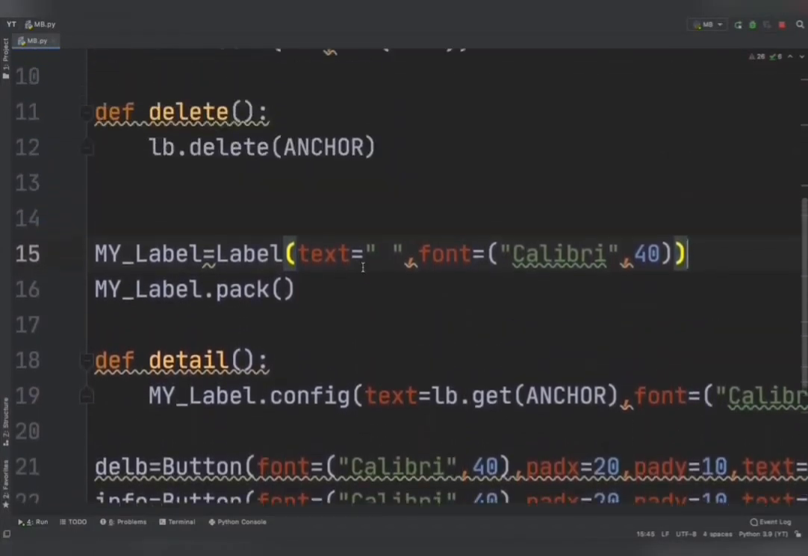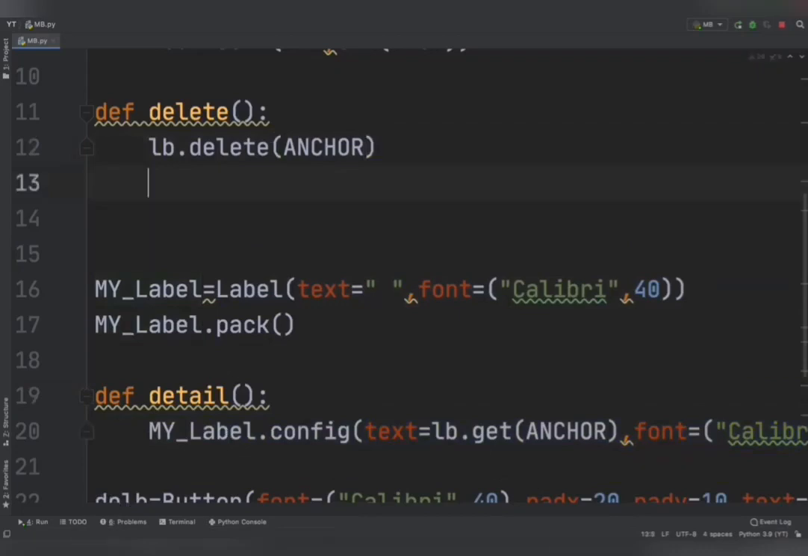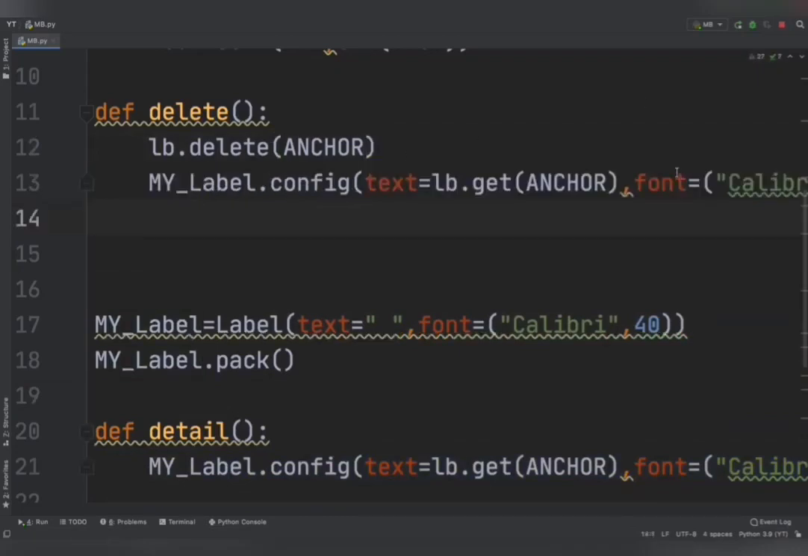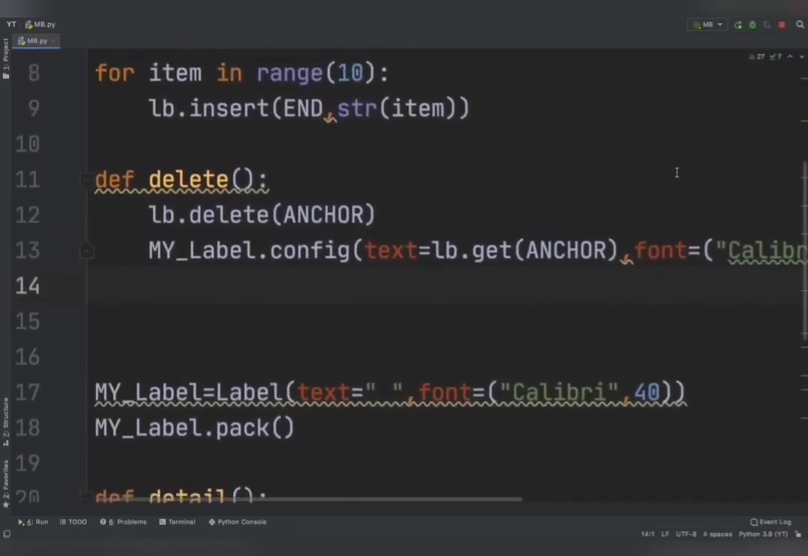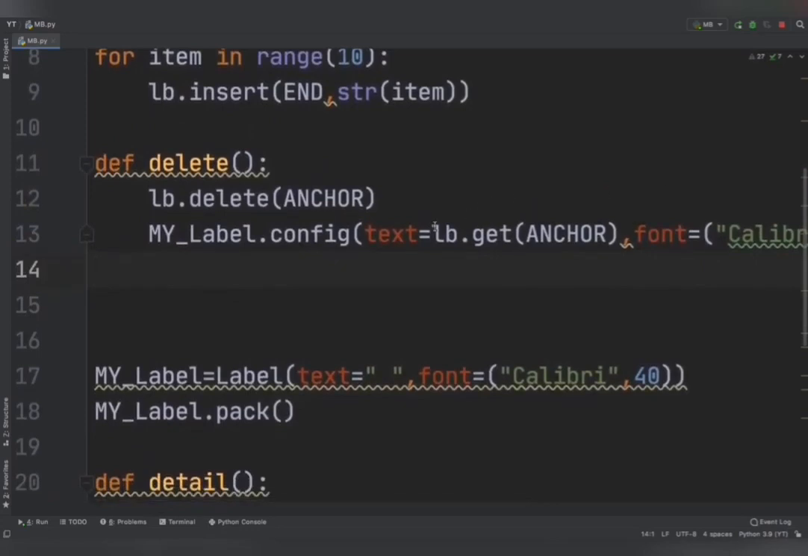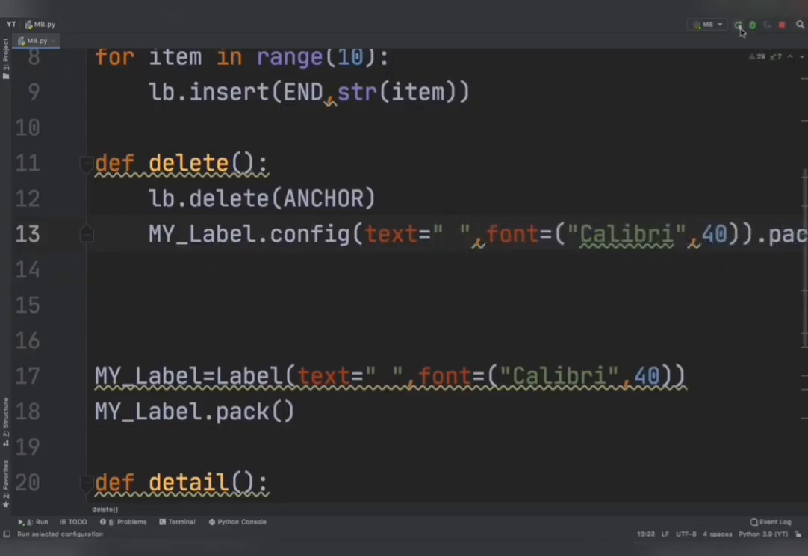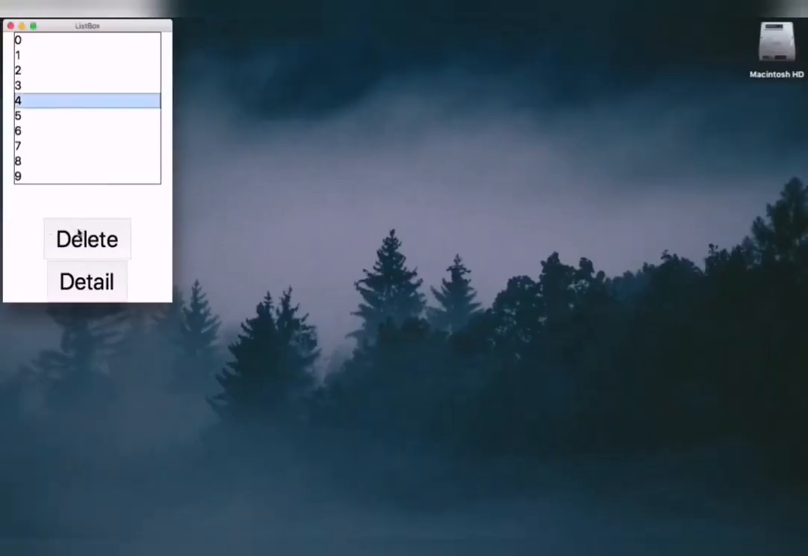So what I will do is I will simply copy the detail function and paste the line as it is. Let's change the text to nothing. Now run the code, and you guys can see here whenever I find the information of an item and then I delete it, the information is deleted with it.